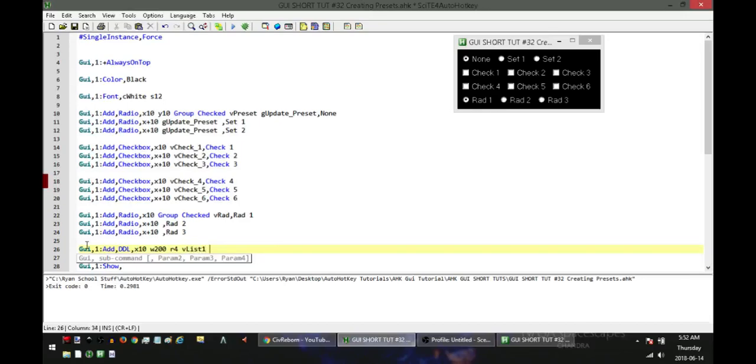Variable list 1. And once again, I'm not going to be attaching these to any labels that do anything. This program isn't going to do anything at all. It's just about selecting the things. The list is going to be option 1.